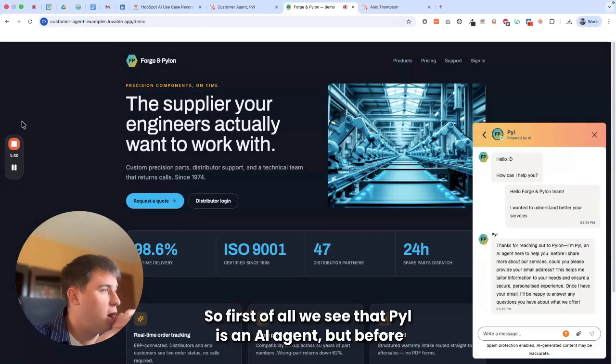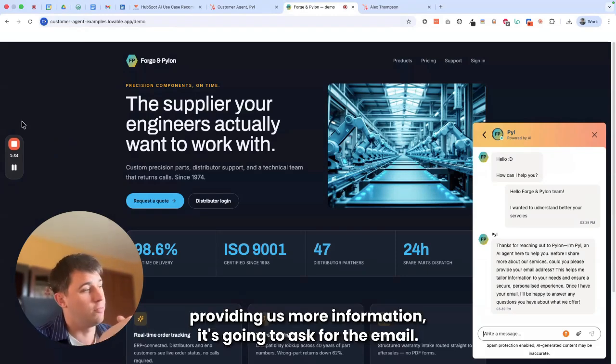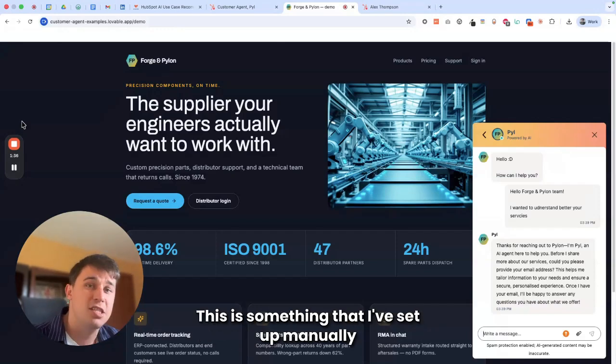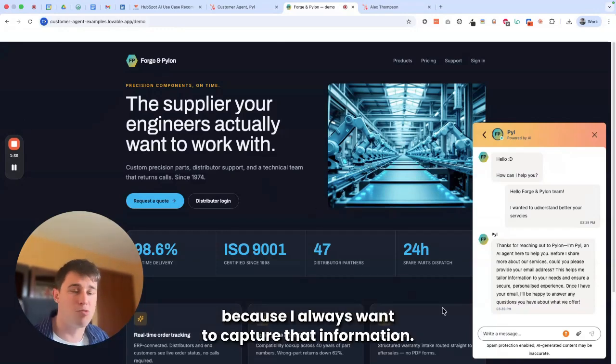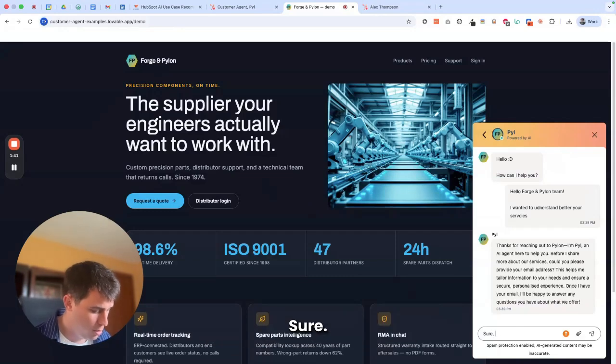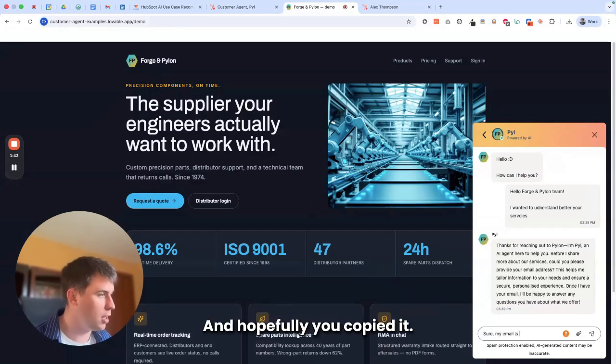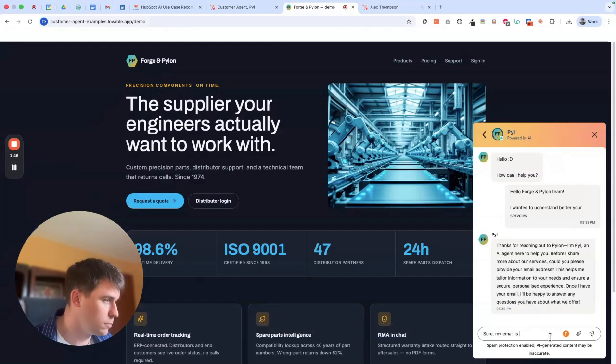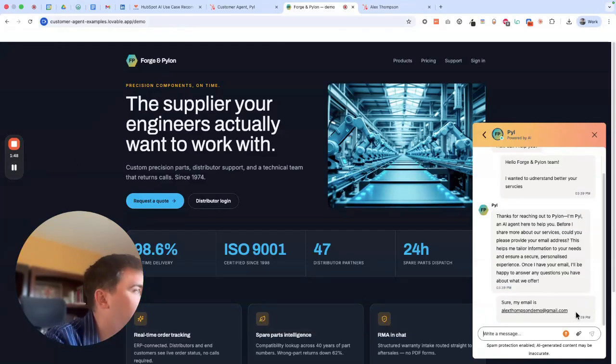So here, first of all, we see that Bill is an AI agent, but before providing us more information, it's going to ask for the email. This is something that I've set up manually because I always want to capture that information. Sure, my email is, and hopefully copied it. I didn't. There you go, Alex Thompson.